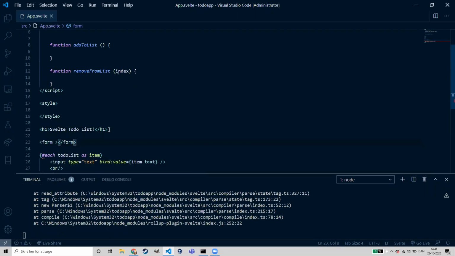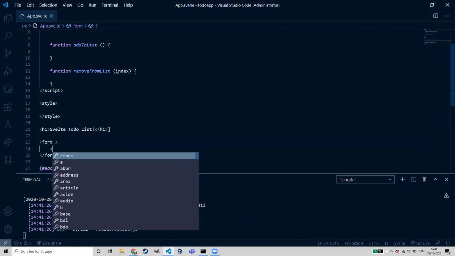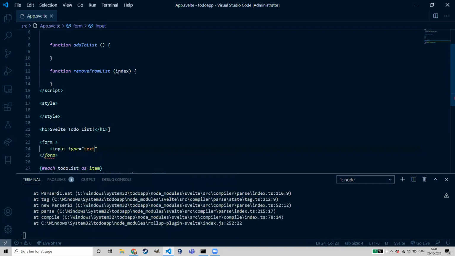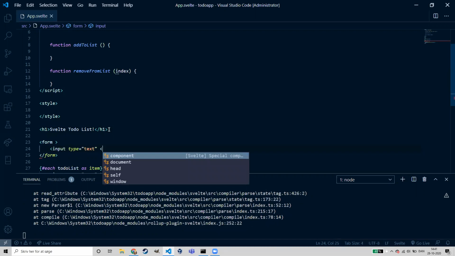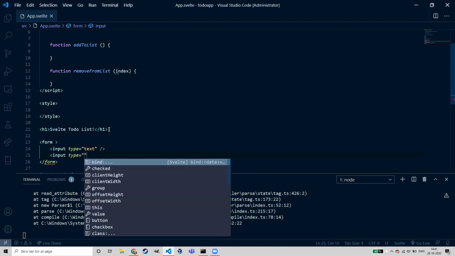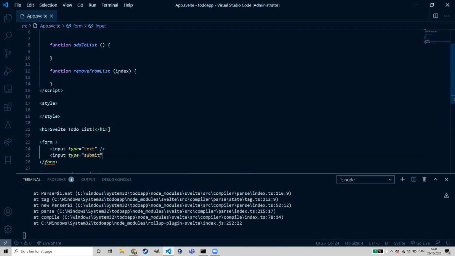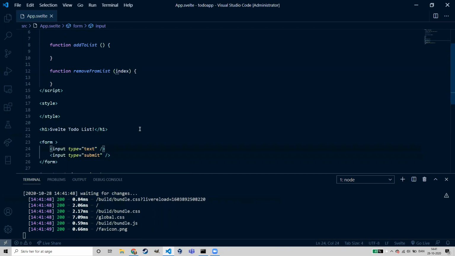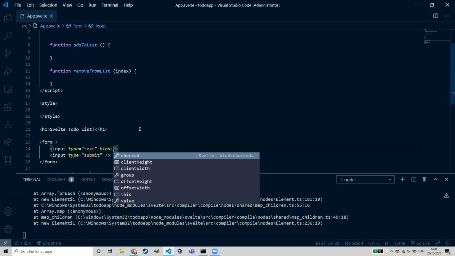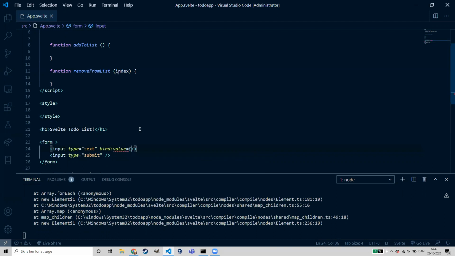So let's get a form. In the form, we'll have inputs. One is type text. One is of course type submit. There we go. Now we can also bind this because it's very cool. We can bind it to a variable like state. Let's call that new item.